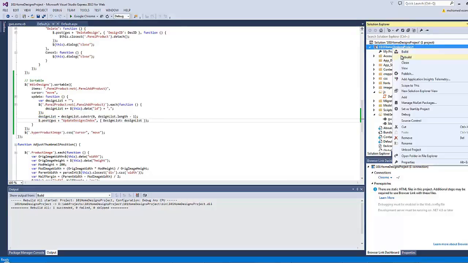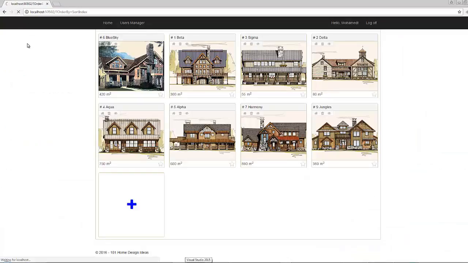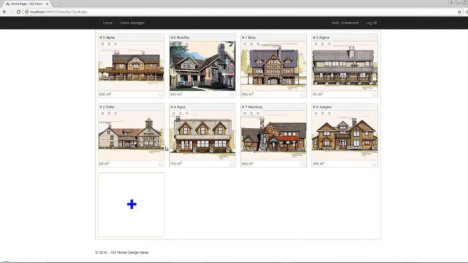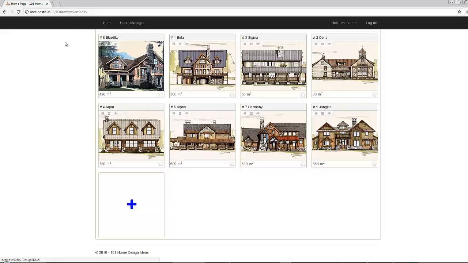Now let's rebuild. Now if we reorder then refresh, we will find out that the design sort indexes have already been updated successfully inside the database. Okay, so let's bring this back here.